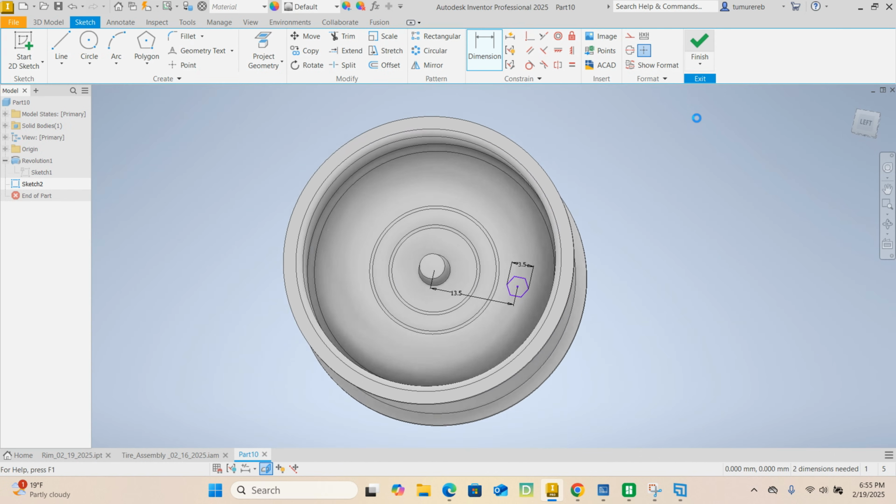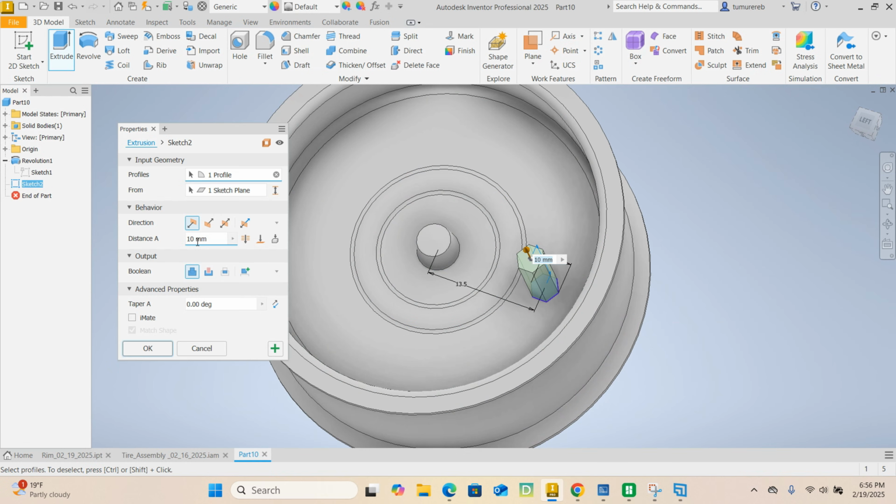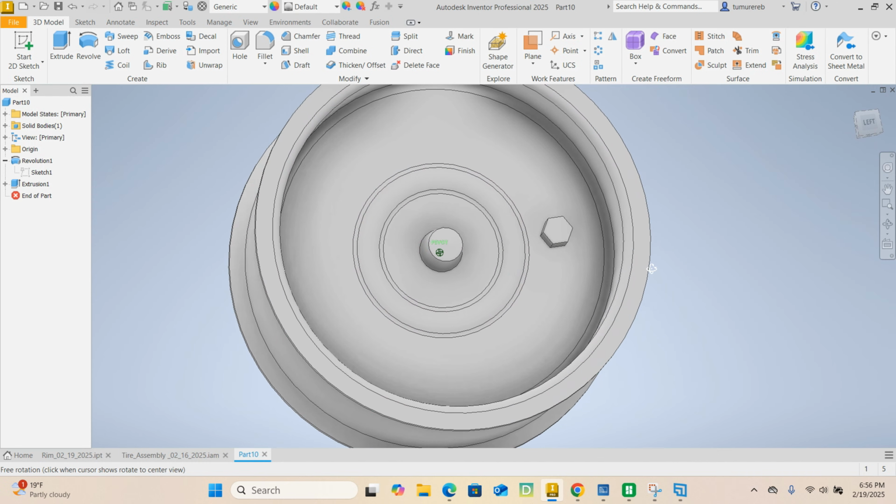Finish. Extrude. Extrude never goes away, ladies and gentlemen. That's why it's the number one command. Okay. Now, what do we do?